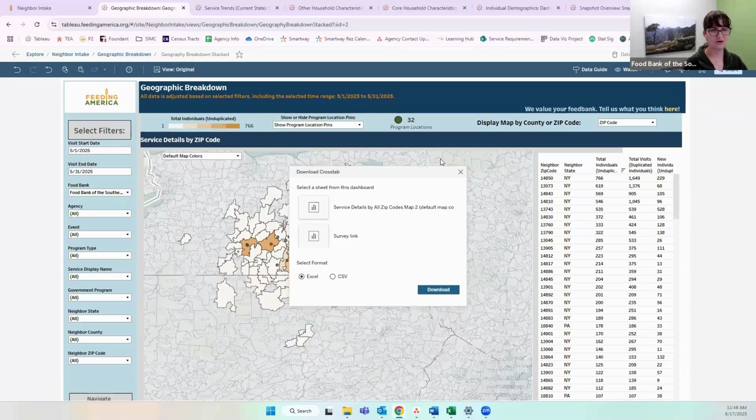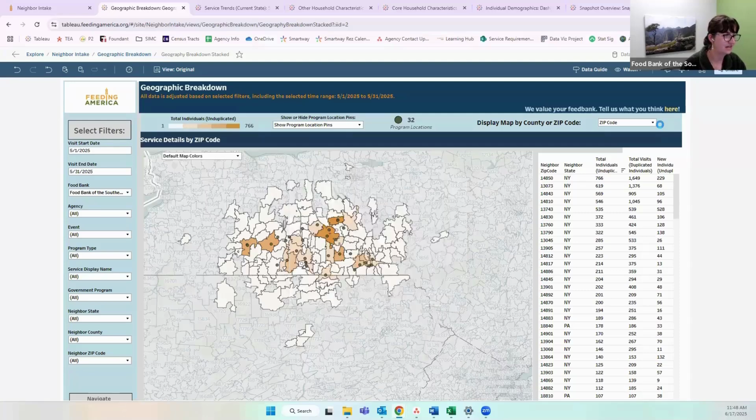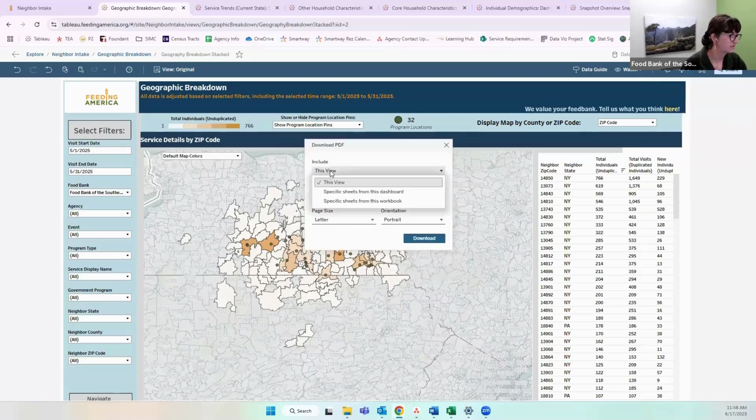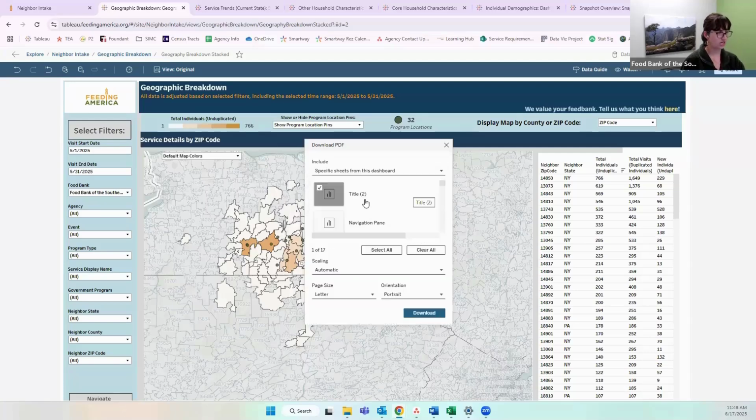So this isn't a great one for me to show you because there's not a lot of little boxes, but any of those little boxes you could export. Let me try doing it by, so you can select if you want just what you're looking at right now, or if you want specific sheets. So again, that's where I could say, and these are a little confusing, but maybe I want the map that has service details by all zip codes. Anyway, you could select that here, click download, and then have that.